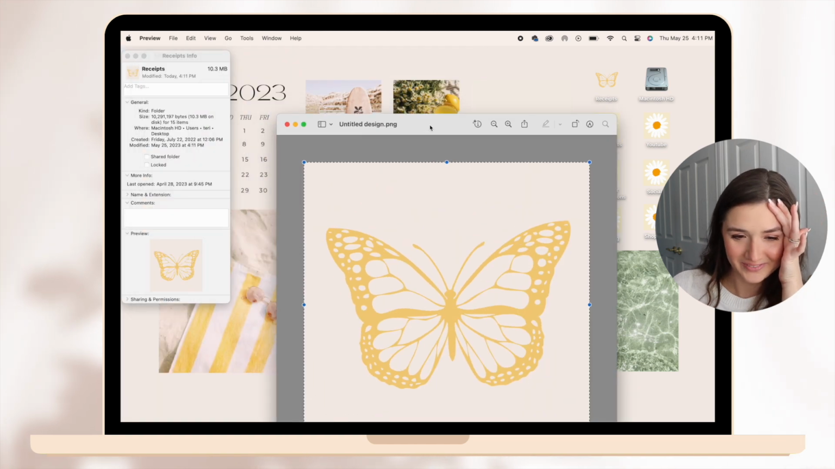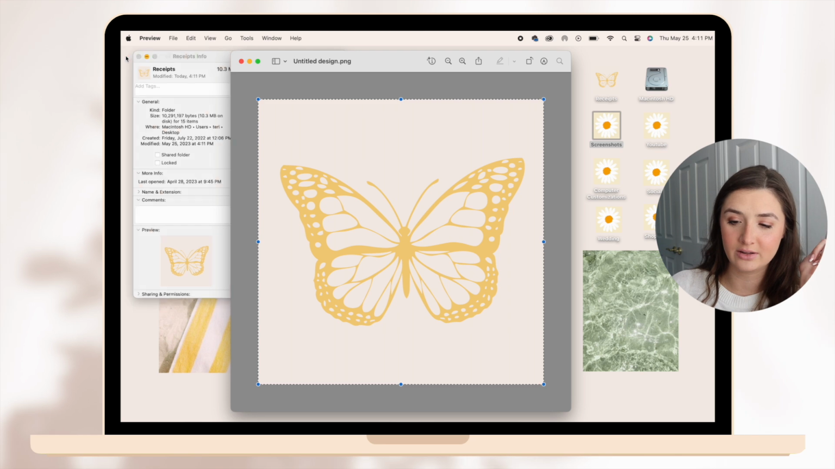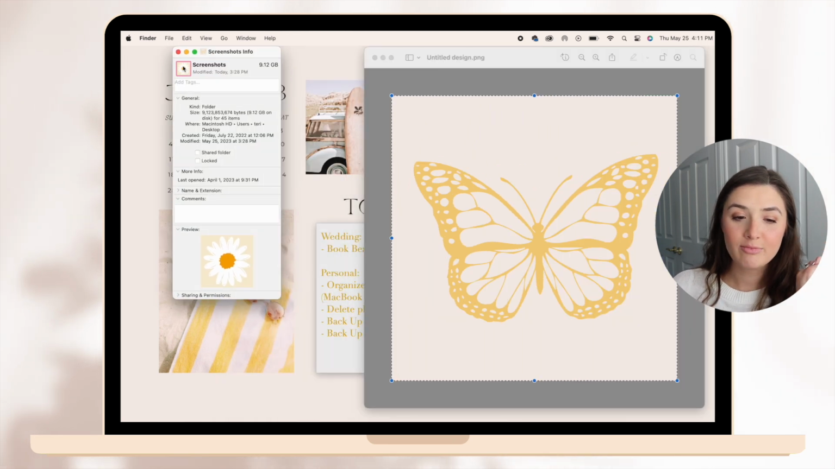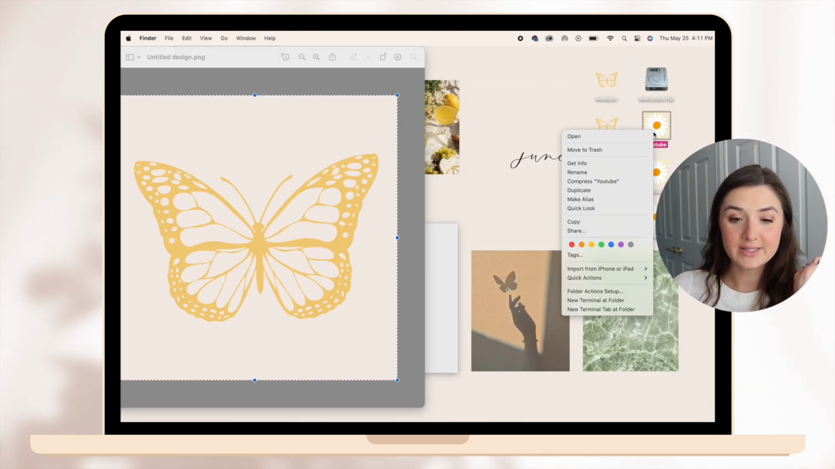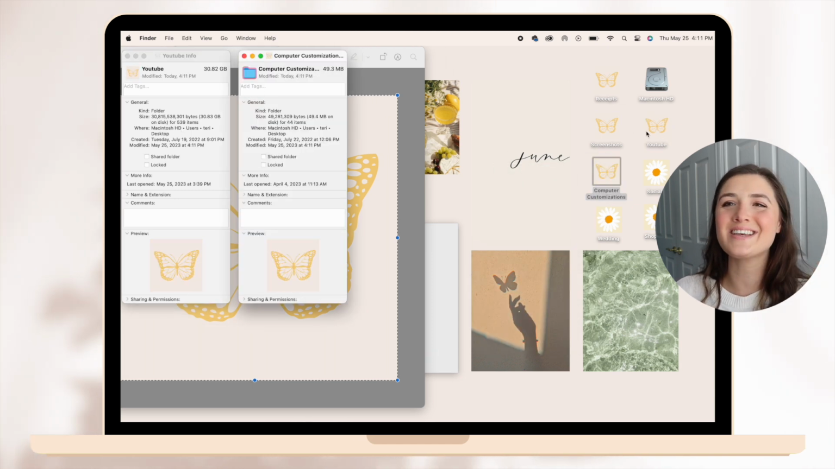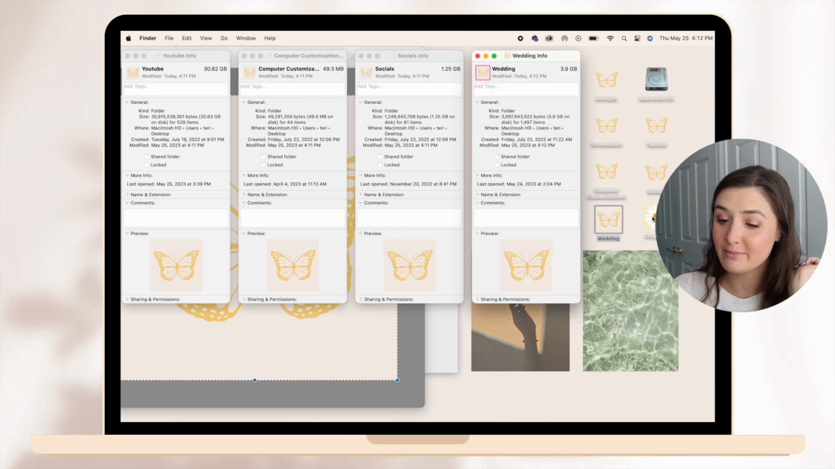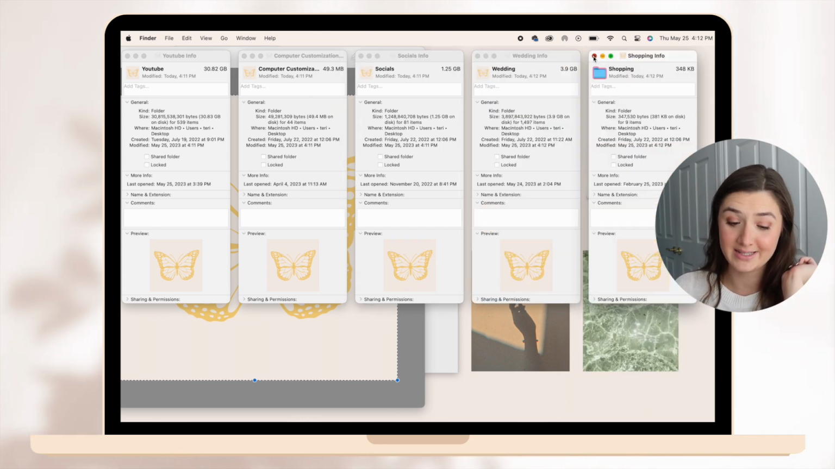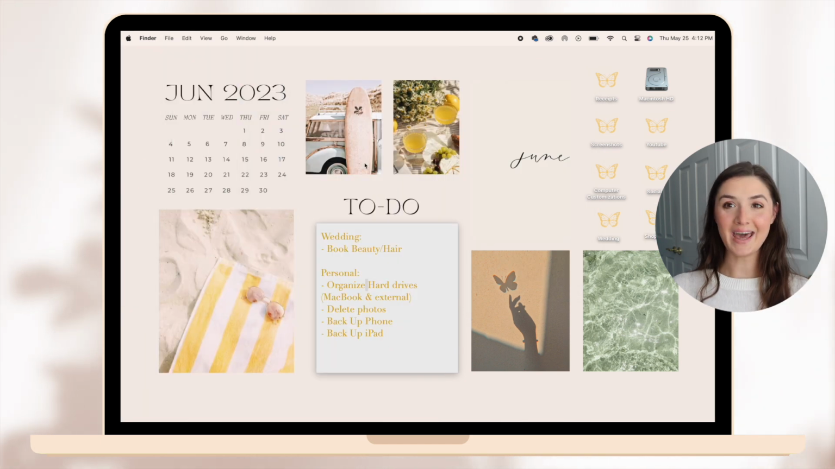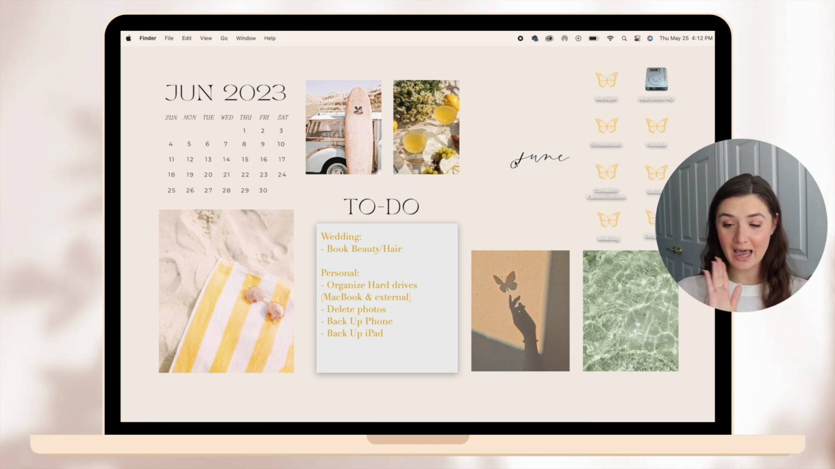I think it's adorable. The only thing is you need to do this over and over again until all of them are done. So if you have more folder icons, it will take you longer, which is a great incentive to organize your desktop before doing this, basically, to limit the time it takes to make your desktop aesthetic. And there we go. That is my desktop customization for June. I think it's absolutely beautiful.